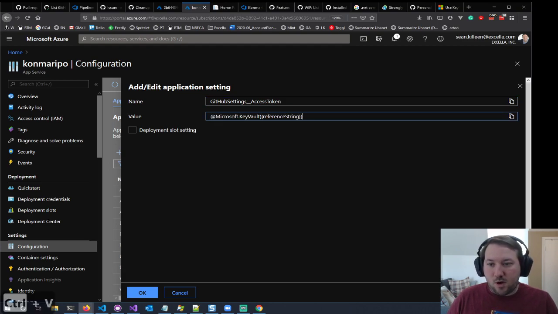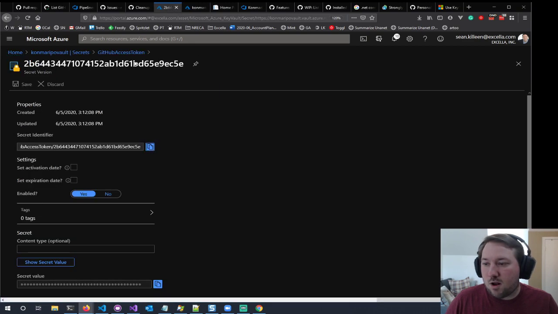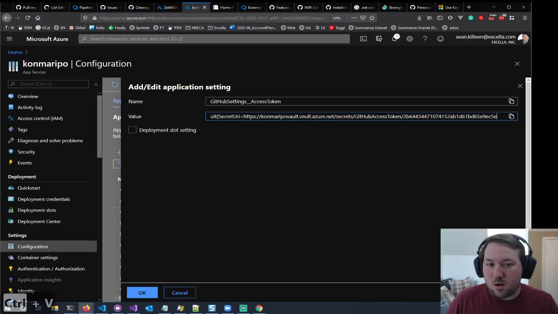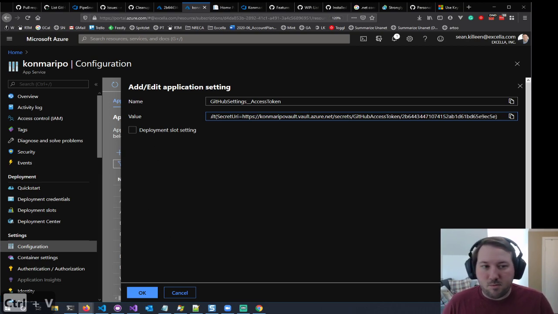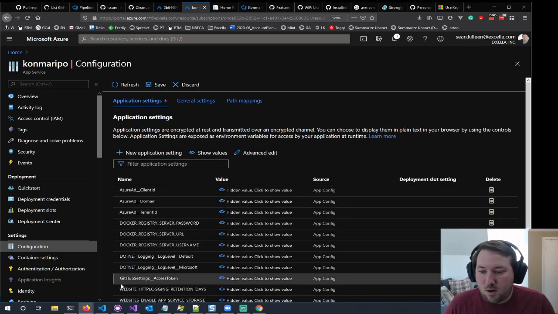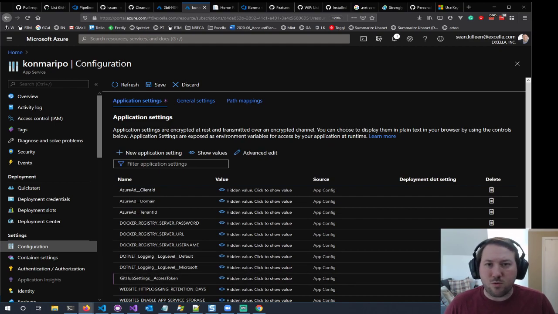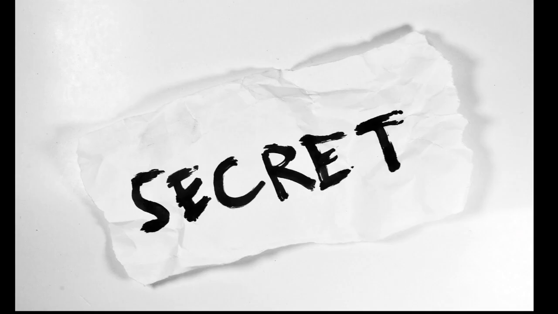And now for the value, I'm okay if you see it because it's that reference string. And we're going to say SecretUri equals. We'll copy that secret URI here. All right. It's not a deployment slot setting for now. We only have one slot, so we're going to go ahead and say OK. So now we should have that setting there. And hold on for one moment. I'm going to open up Visual Studio, and I realize I've got my secrets.json still open. So I'm going to go ahead and pop that away real quick, and I'll be right back.